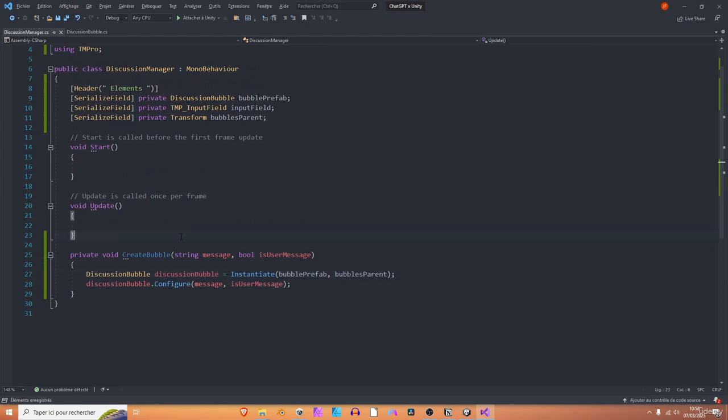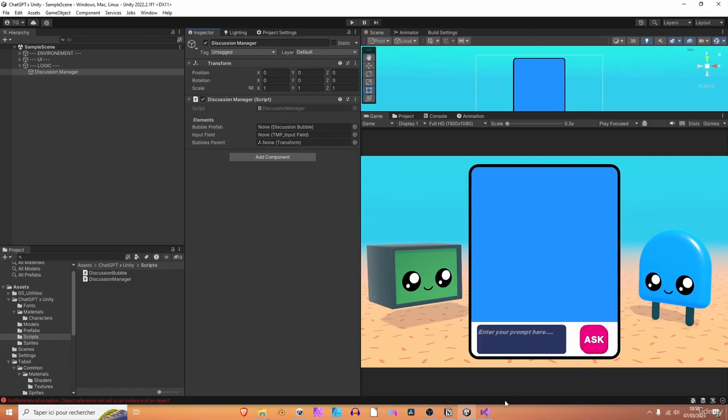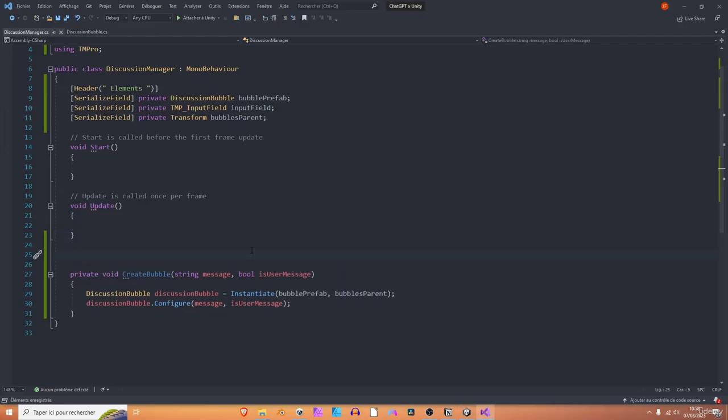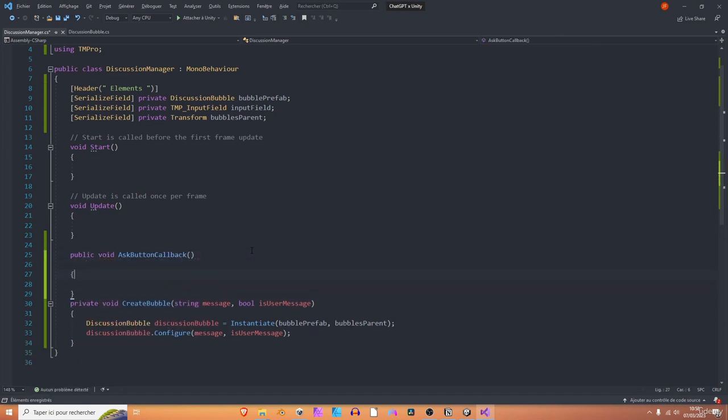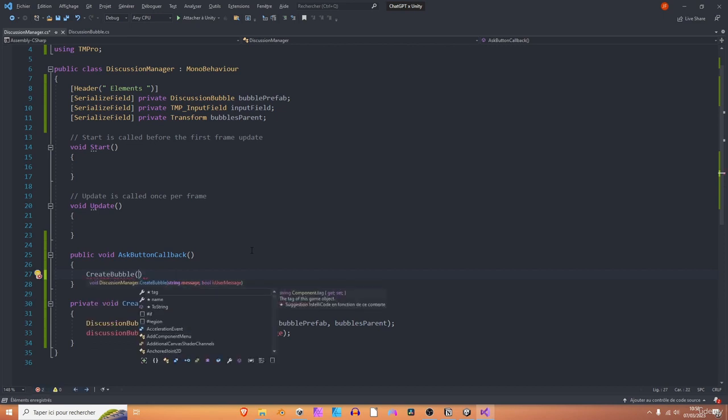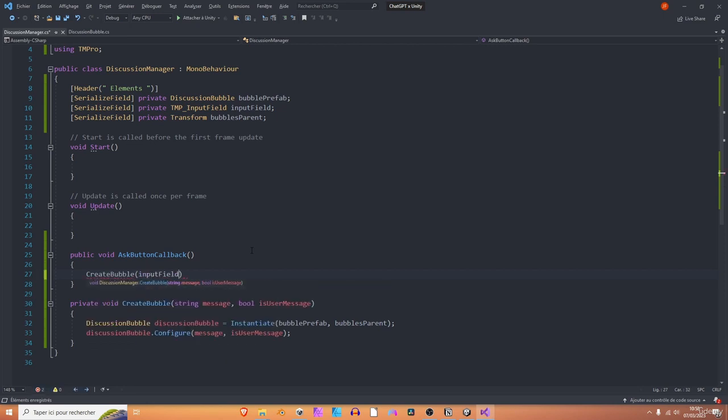And now we need to create a method that we are going to attach to our ask button. Let's create it above the create bubble method. So public void ask button callback. So what do we want to do in here? We want to grab the string from the input field and send it as a message. So let's create a bubble in here. We want to call the create bubble method, passing the input field dot text and true, because when pressing the ask button, it's always going to be a message from the user.